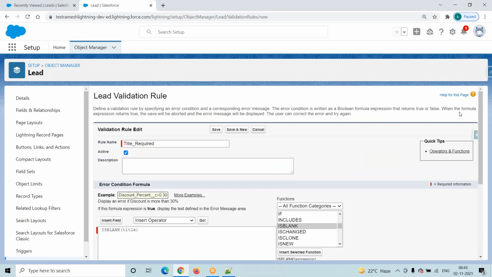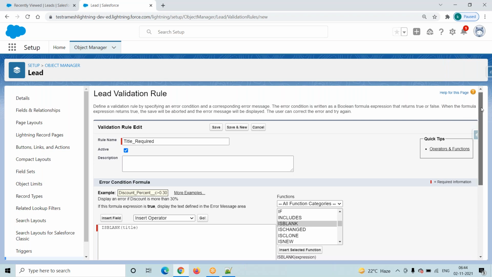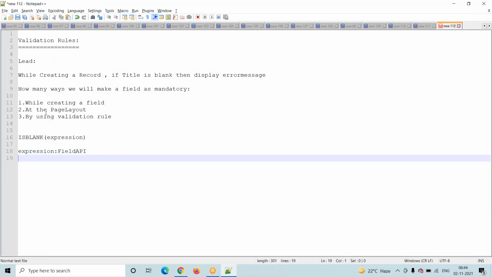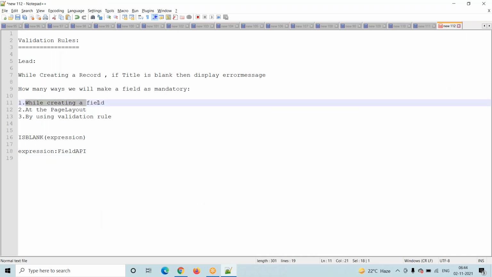Okay. So we are trying to create one validation rule. Why are we creating a validation rule? Because the user is trying to create a lead record. While creating a lead record, if title is equal to blank, then we have to display an error message. That is my requirement. So before going into validation rule, we have to check these two options, whether it is a standard field or custom field. Standard field means this option is not possible.